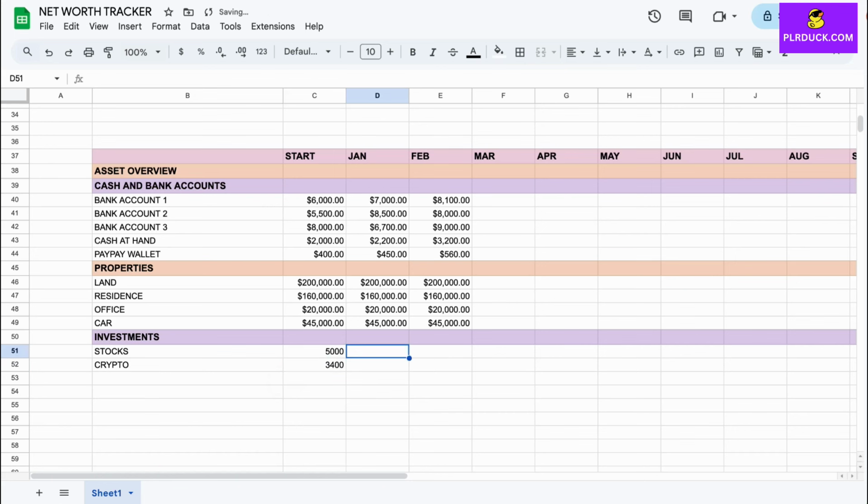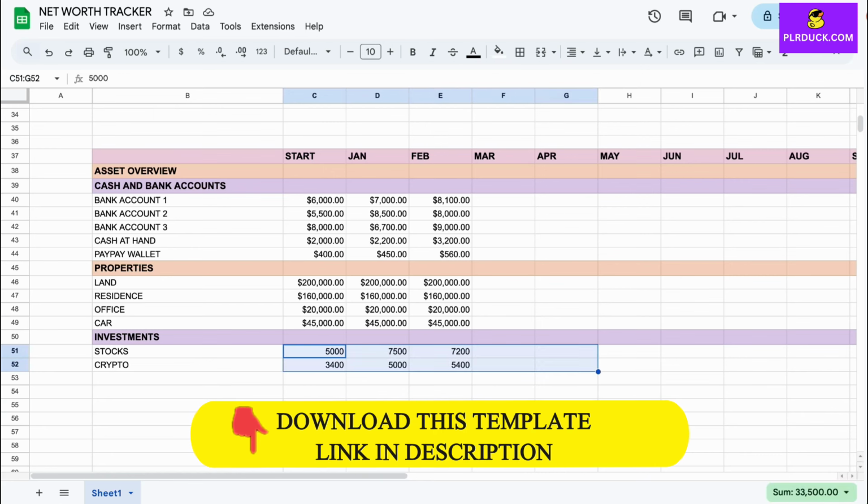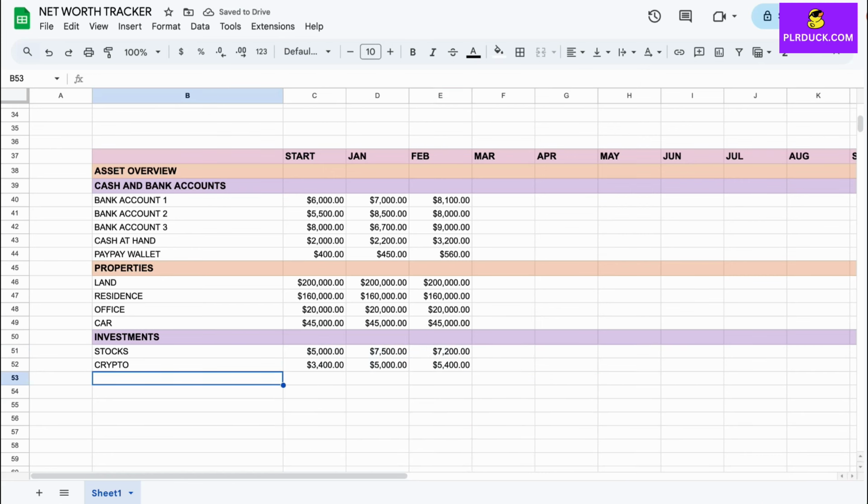And the crypto, let's consider it as $3,400. In the January month, let's say $7,500 is going to be the stocks, and crypto, let's keep it at 5,000. And for the next month, I'll keep it 7,200, and the crypto is going to be 5,400. Here also I'll format this as US dollars. Now we'll come to the other assets.